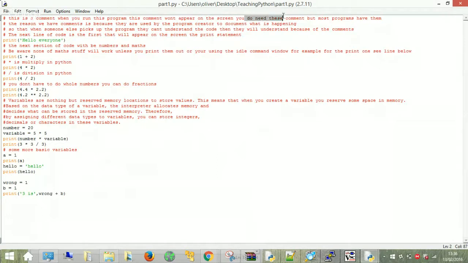You don't need these comments on most programs, but they are very useful. The reason we have comments is that they are used by the program creator to document what is happening. I actually just put these in the code to remind myself of what each thing does.